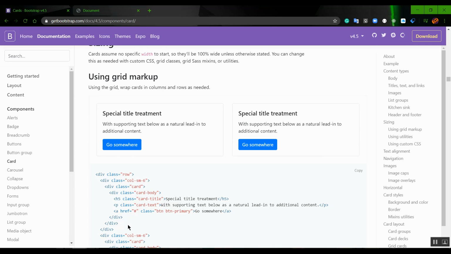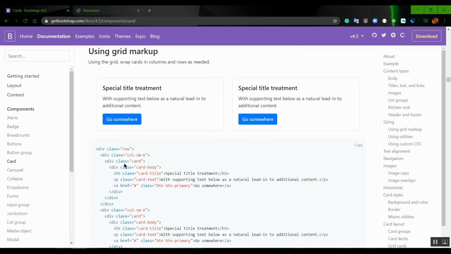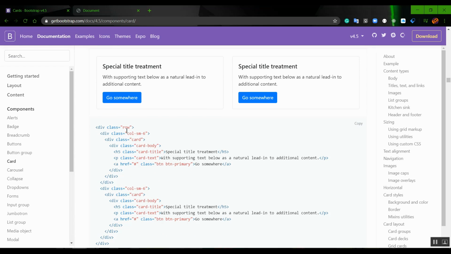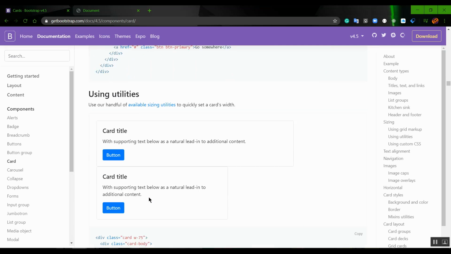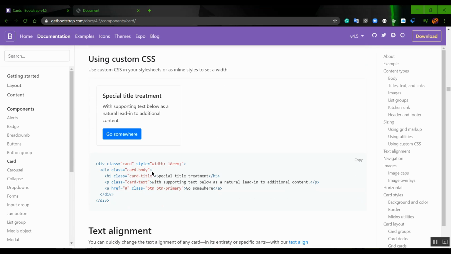And then you could wrap cards in columns and rows as needed. So you could give a class of row and then a column with however many samples you want. And then you could give it a class of card and then do your exact same thing here. I'm going to be going over that.